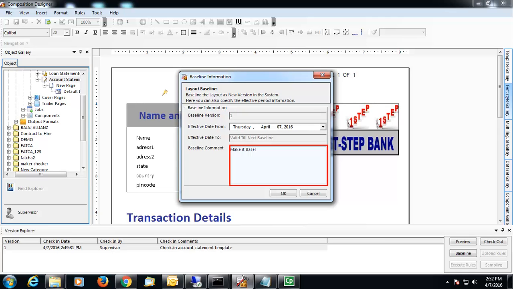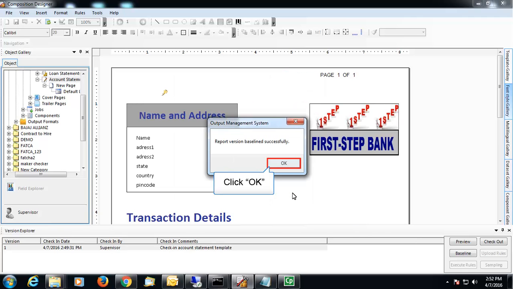Enter the desired comments in the baseline comment text box. Click OK to define checked-in report as a baseline. Success message box appears. Click OK to proceed.